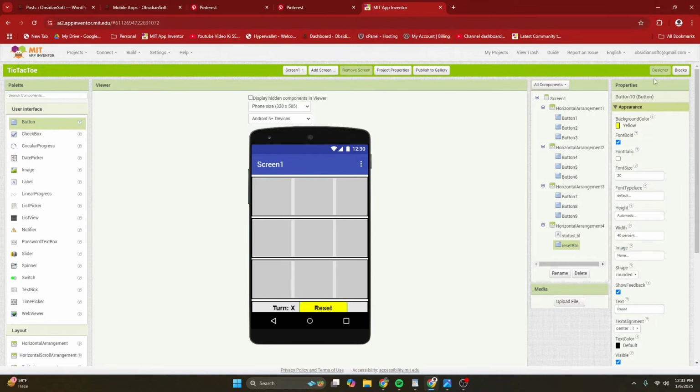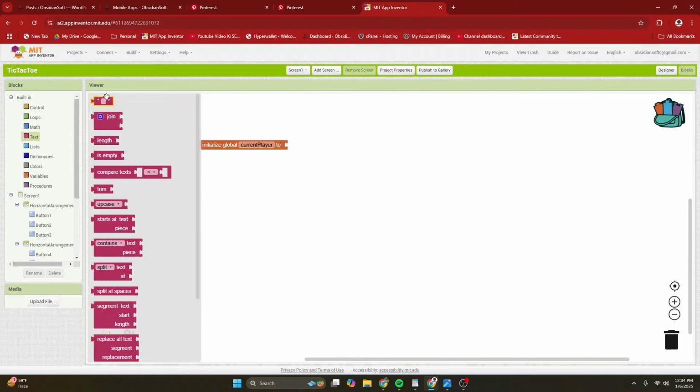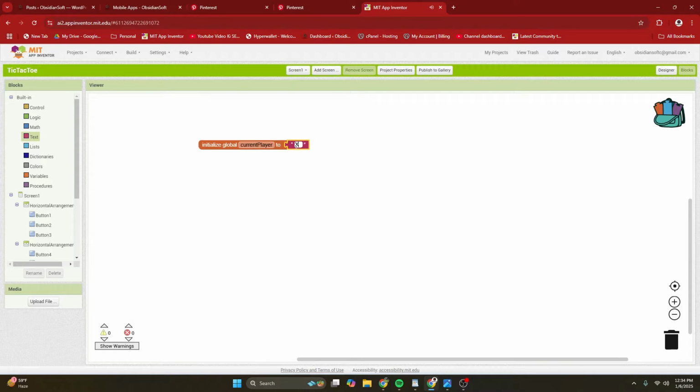Our screen design is done, so let's go to the block section. We need a global variable to tell who the current player is. When the game is started, it's always X. We need a status variable called gameActive to determine whether the game is still playable. That is, if it has been a draw, then gameActive will be set to false, or if a winner has been determined, then it will also be set to false. But when the game is started, the game is active, so it's true.